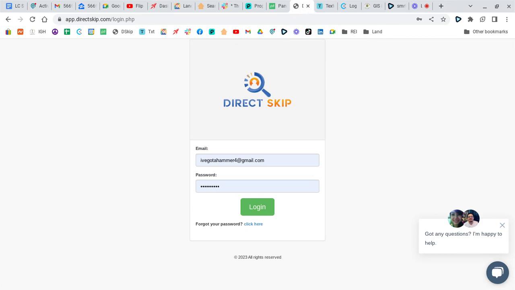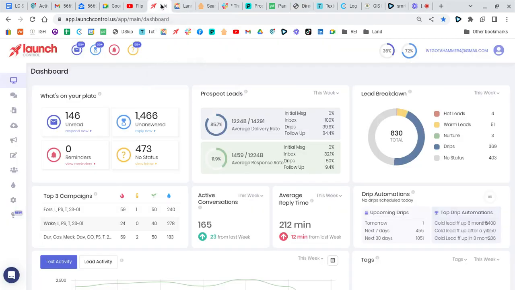Trying not to skip around here too much. Let's see what else. Launch Control is where we do our text blasting. I've got another video on this, but we upload our skip trace list to this, and then we blast text on this. This is also a subscription service.